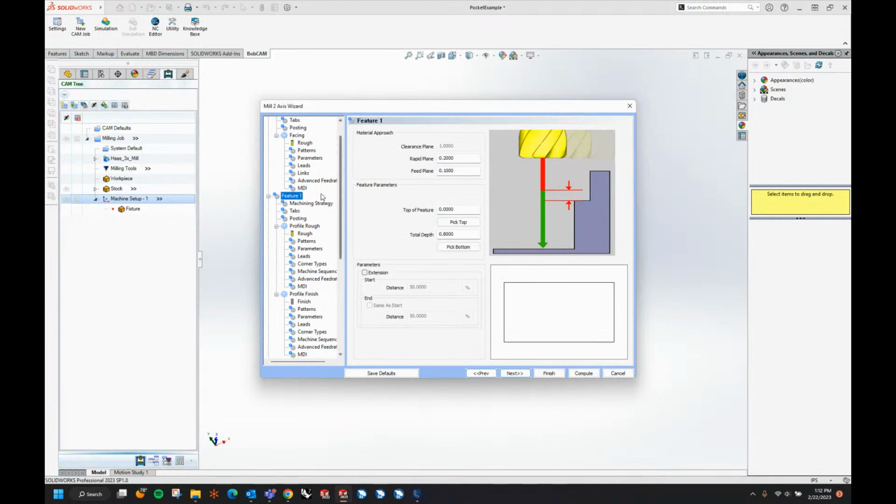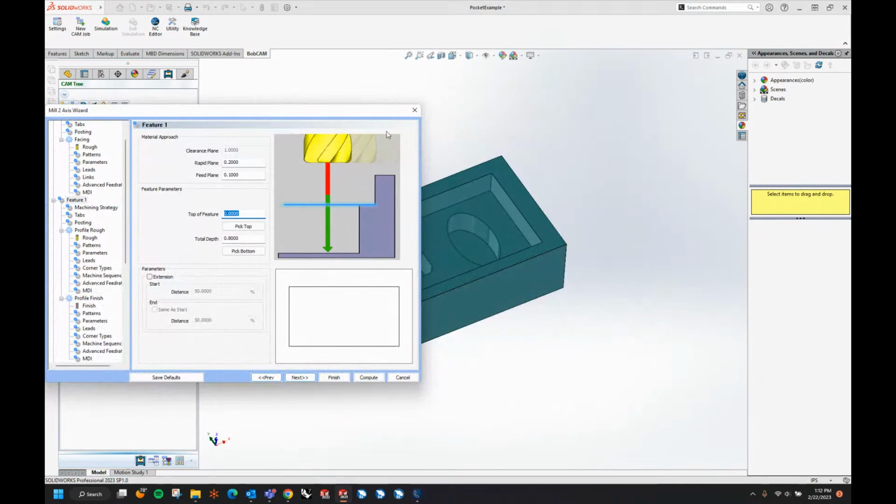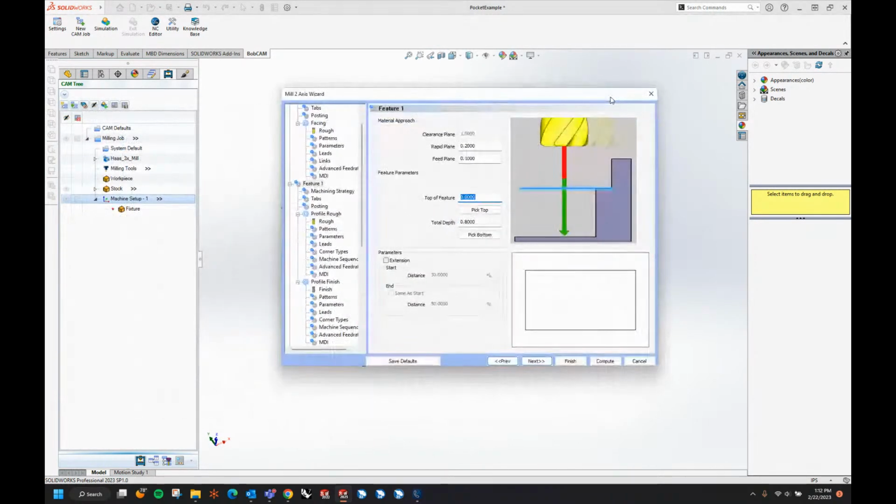Now, the next button takes me to the next feature, and you'll notice that the total depth is shown as 800 thousandths. Top of feature is 0, so I can assume that that's this pocket here. And if I had just drawn this in SolidWorks, I'd probably know that.